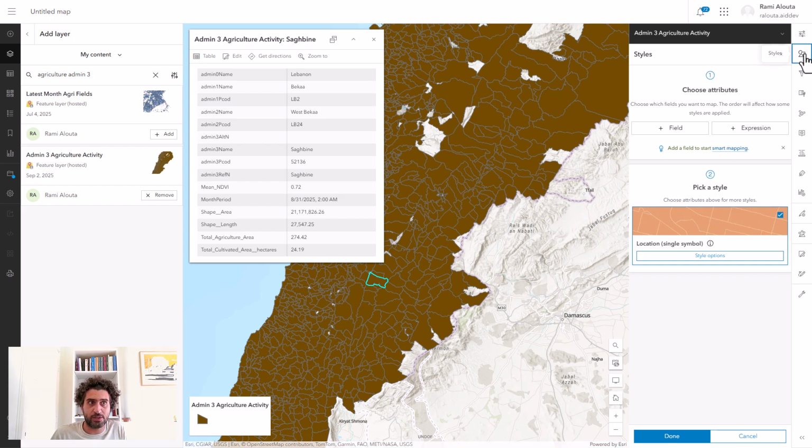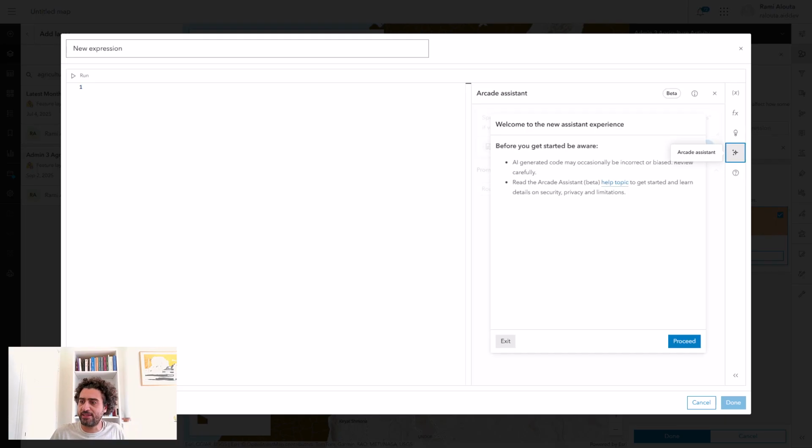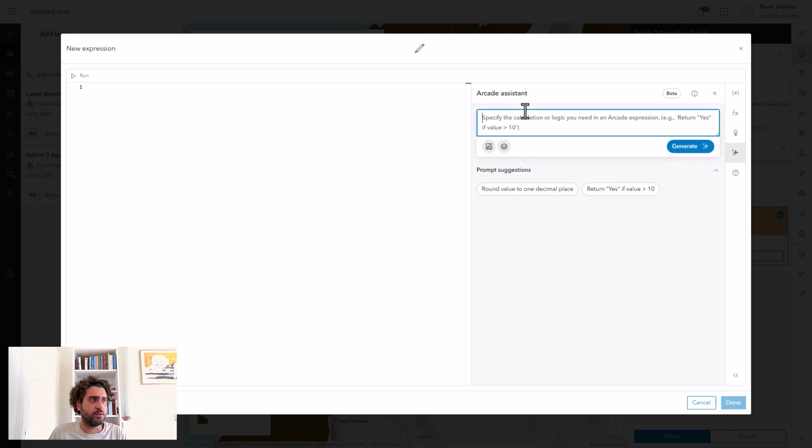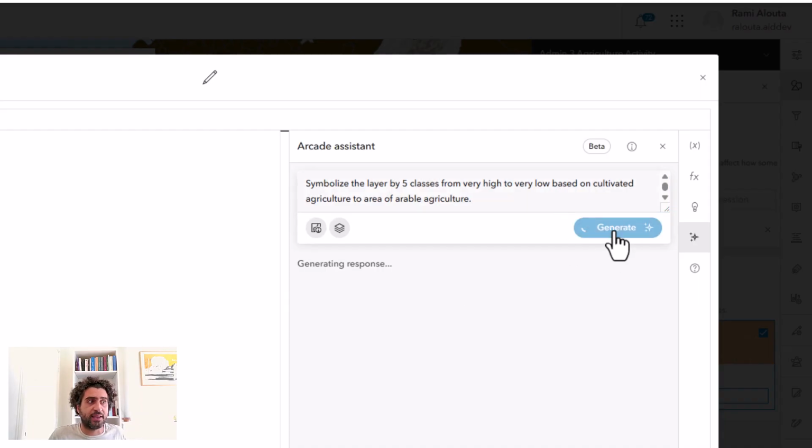So I'm gonna navigate to styles here, click on expression, and then in expression, I don't know where to start. I'm gonna click on Arcade Assistant and I'm gonna cheat. I have a prompt ready for that. Gonna proceed and paste my prompt. Symbolize the layer by 5 classes from very high to very low based on cultivated agriculture to area of arable agriculture. And I'm gonna click generate. I'll make the prompts also available in the description just in case you wanna try that. This might take a couple of seconds.